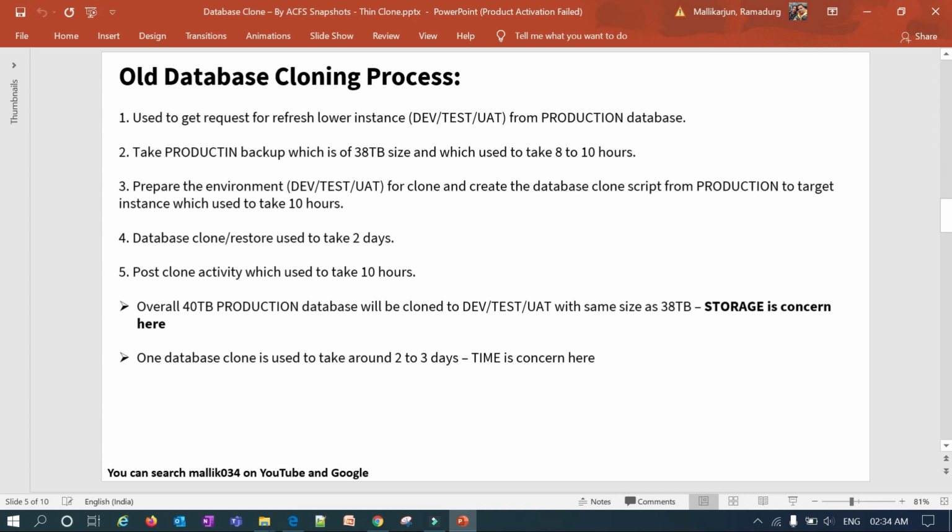And then the whole database cloning process. I'm talking about one of the customer scenarios, so these stats are taken from a customer I worked for. We used to get a request from the application team to refresh the lower instances, development, test and UAT, from the production database, to get the latest production copy into my development, UAT or test.